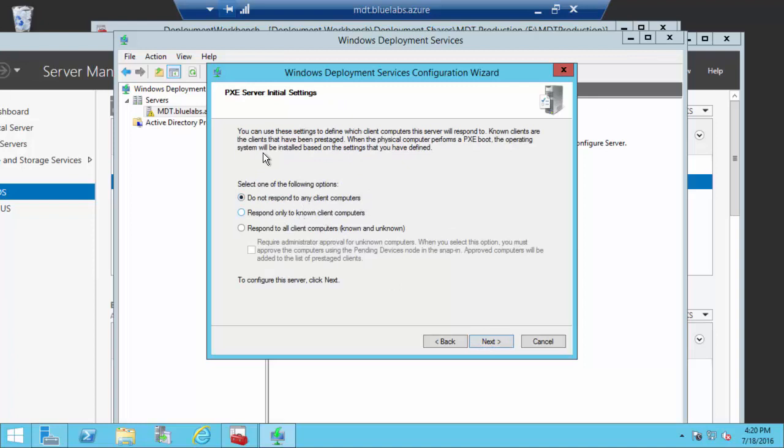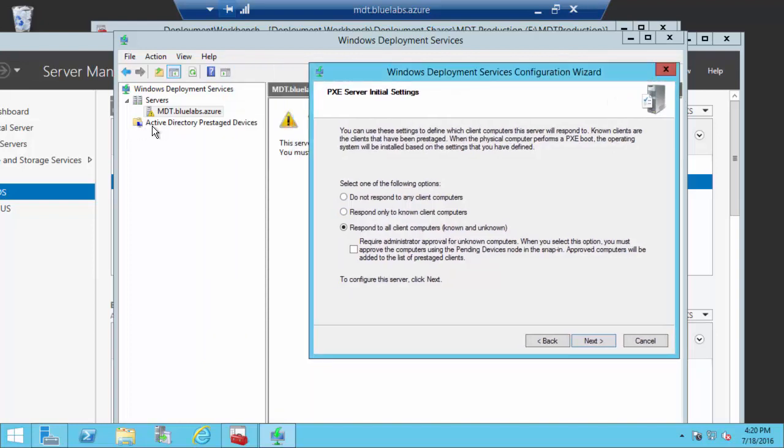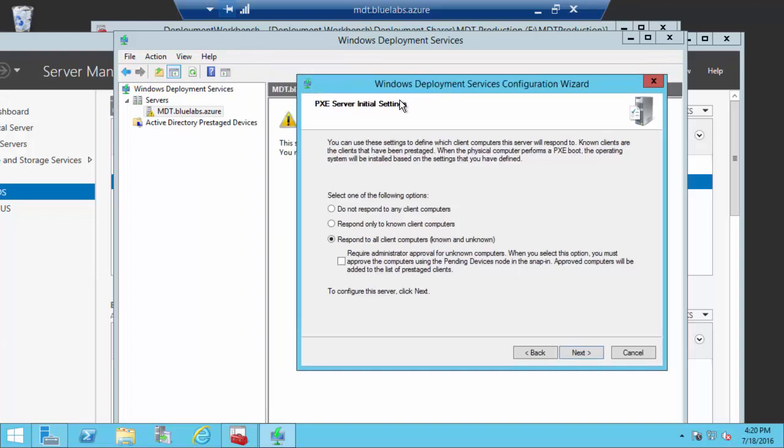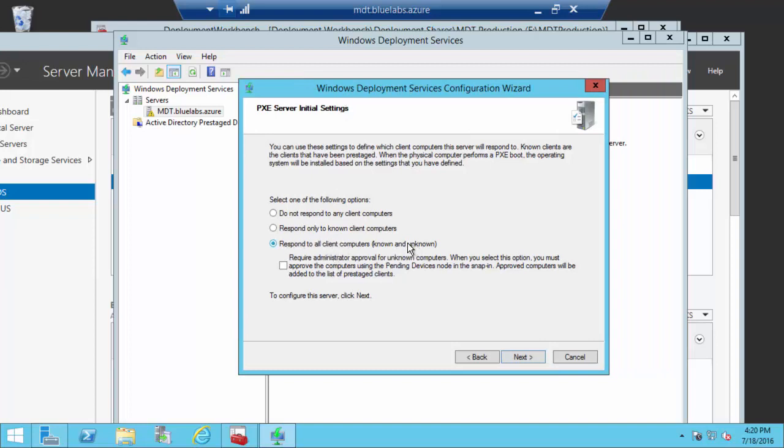And then we have some PXE settings that we can configure here. We can specify to not respond to any client computers, respond only to known client computers, or respond to all client computers. Known clients are clients that have been pre-staged, and that's what this node, Active Directory Pre-staged Devices, is for. You might have brand new devices and not want to take the time to pre-stage them all, so you can select respond to all client computers, known and unknown.